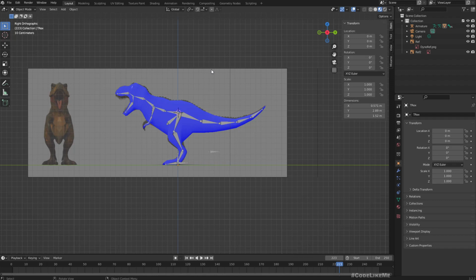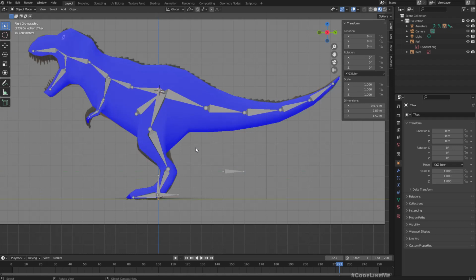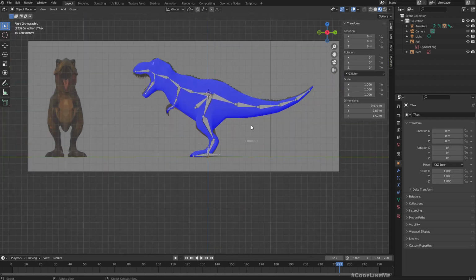Next time, let's create some simple animations, maybe like an idle animation and a walking animation, and then let's import this model into Unreal and see how it works.